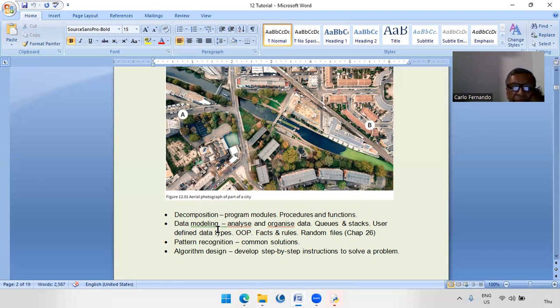Then data modeling, another one. Analyze and organize the data, and that's called modeling. We have learned these things. You use queues and stacks, user-defined data types, OOP, object-oriented programming, objects and classes, facts and rules, then random files. Random files also can have data. That will come in detail in chapter 26.